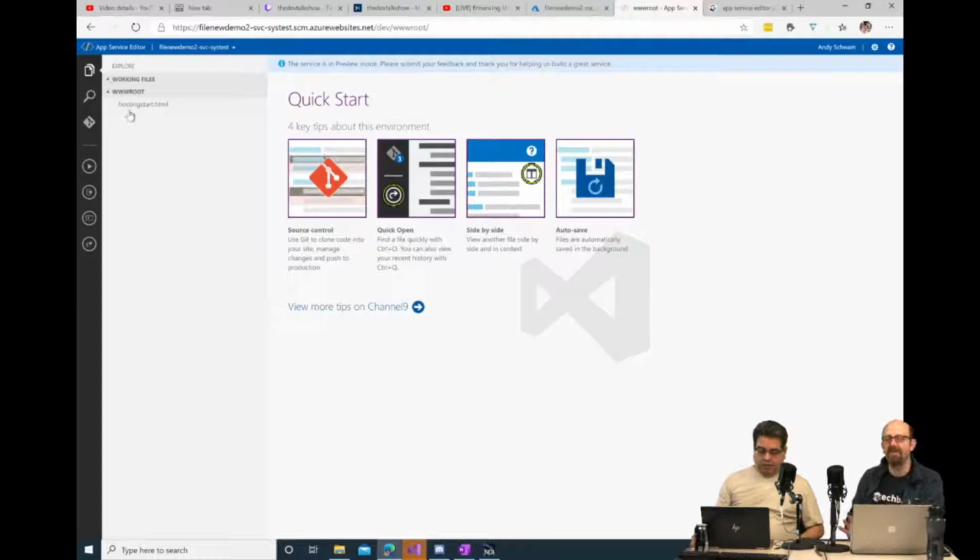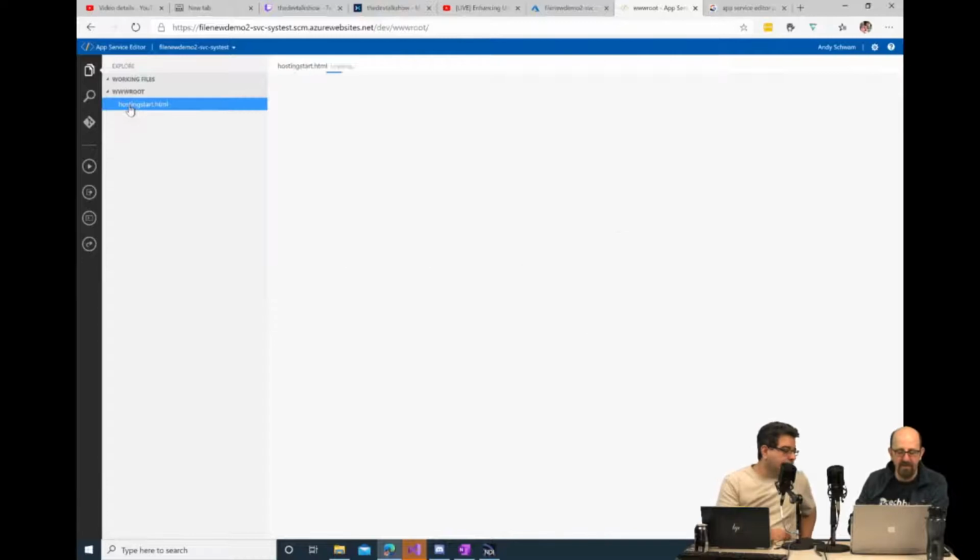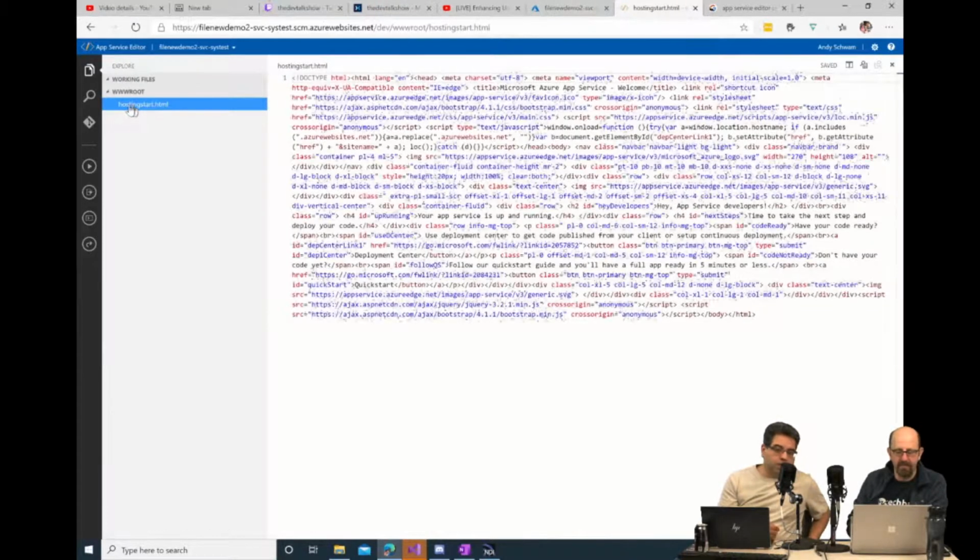Now I've seen a demo. I'm telling you, I've seen this demo. In some session I went to, there was code in here to start with. But let's see, well, hosting start HTML is there. There's a file, right? And if I look at this, when you make an Azure web app from scratch, you get this little thing that says, "Hey, you're up and running."